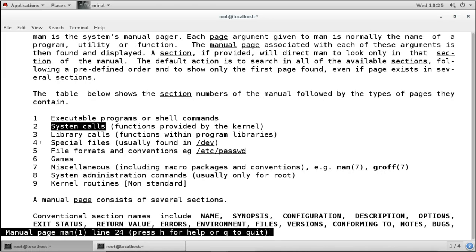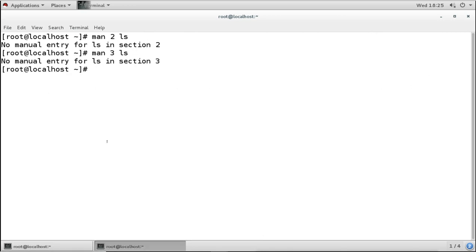Then 4 is for the special file. It is usually found in dev. So in the dev directory we have some special files, and this 4 will show you some extra options of that file. This 4 is not for ls. Normally it is for the dev directory files, device files. It is not for this also.